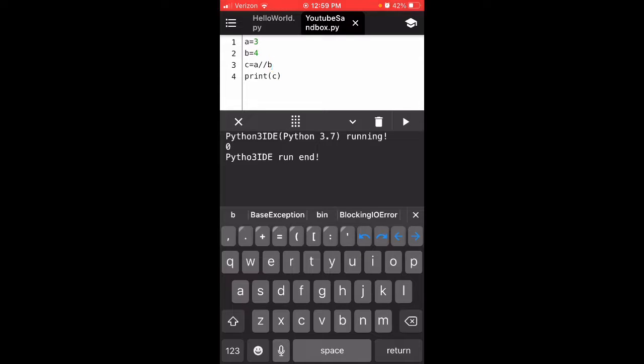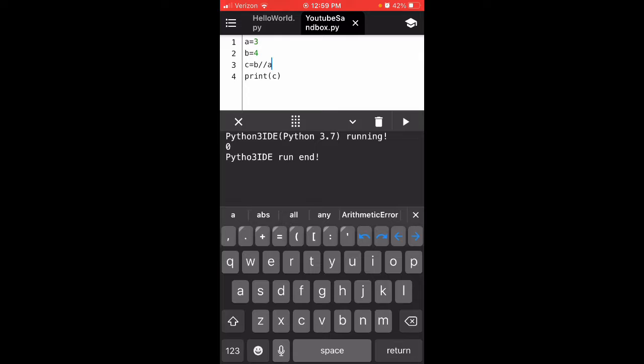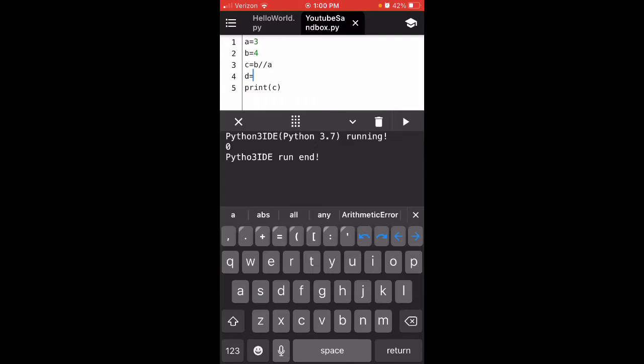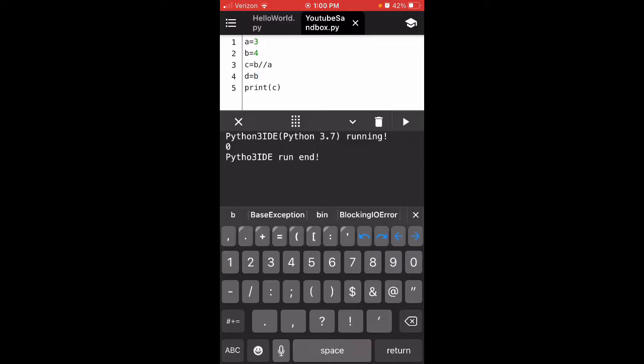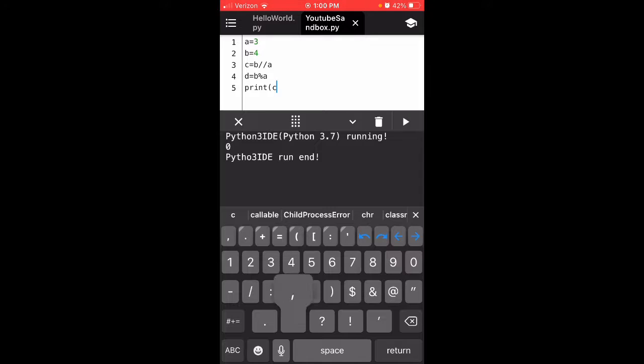So first I want to go back and change this. Instead of being A // B, let's do B // A. And how many times does 3 go into 4? The answer is 1. Let's make D equal to B % A. And we are going to print C, comma D.